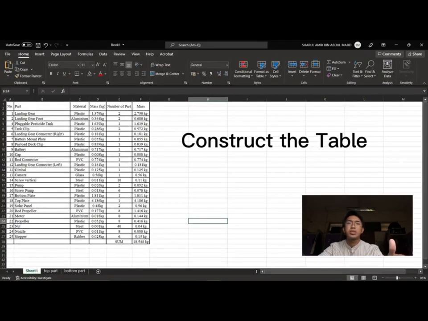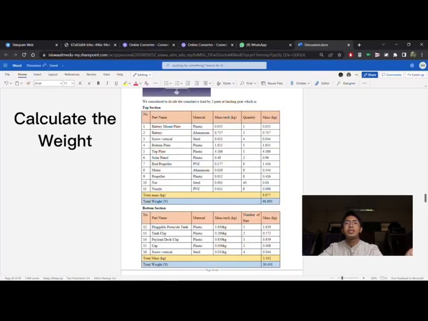As you can see, we construct a table to calculate the total mass of our parts, then convert it to weight. This weight will be used to complete the static analysis and obtain the result condition of our product, which is von Mises stress and translational displacement vector.